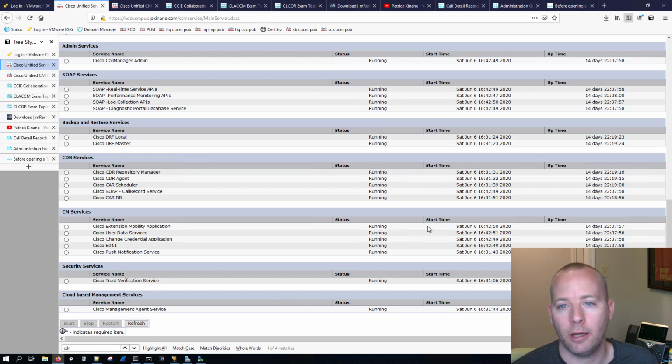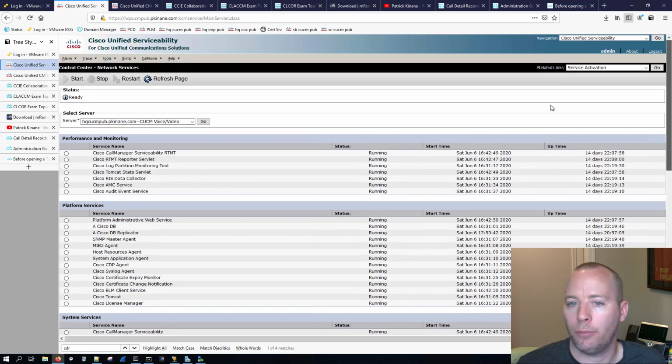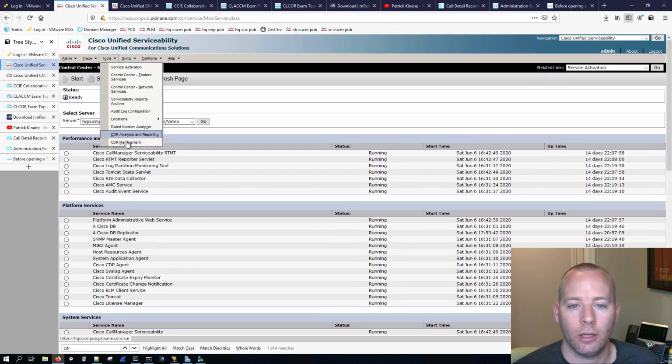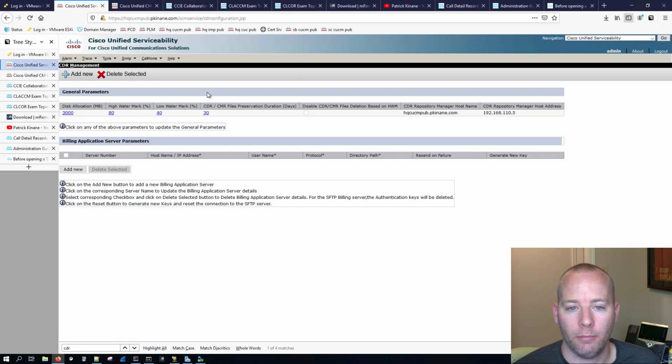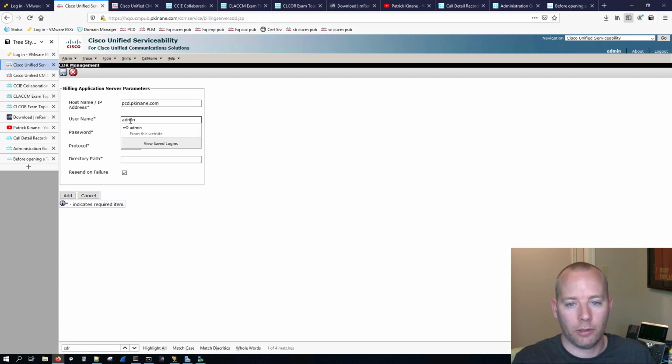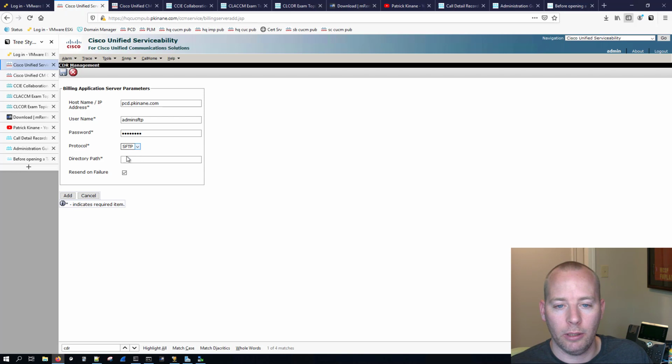For now we'll remain on the serviceability page, but we're going to scroll up here to the top and go under Tools and CDR Management. I'm not going to change anything here, but I am going to add a billing server, which I'll make my pcd.pcanadian.com, admin SFTP, same password, protocol will be SFTP.